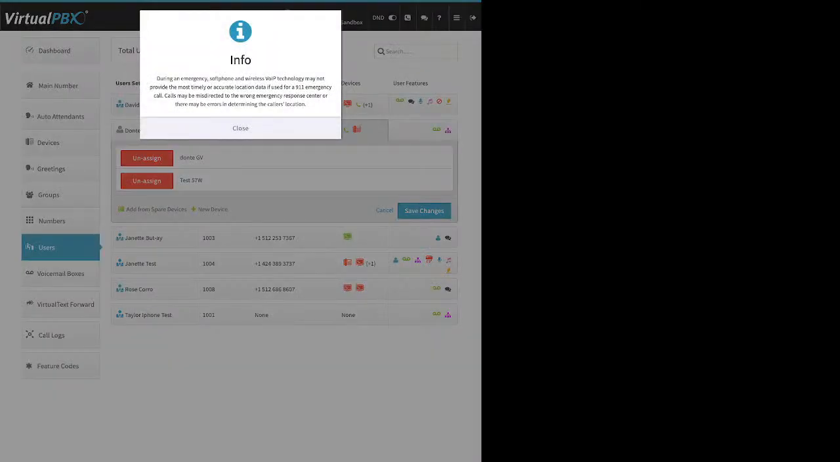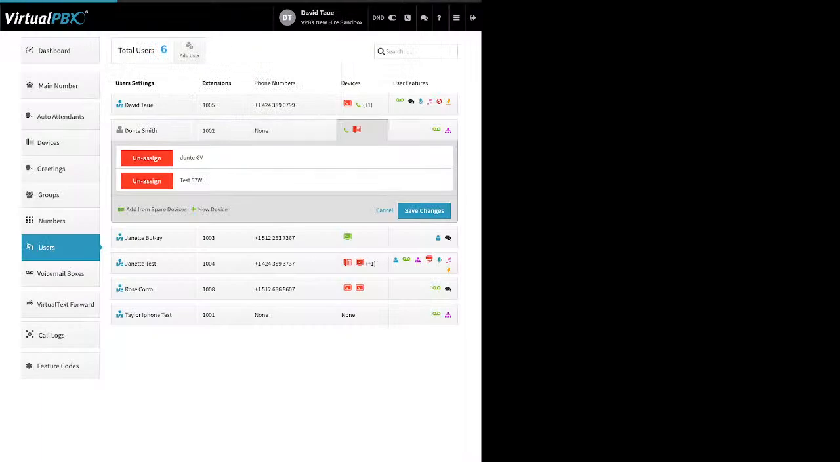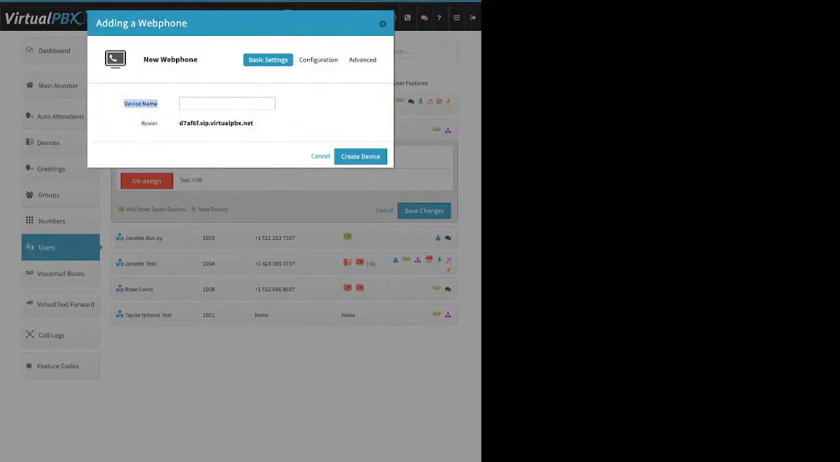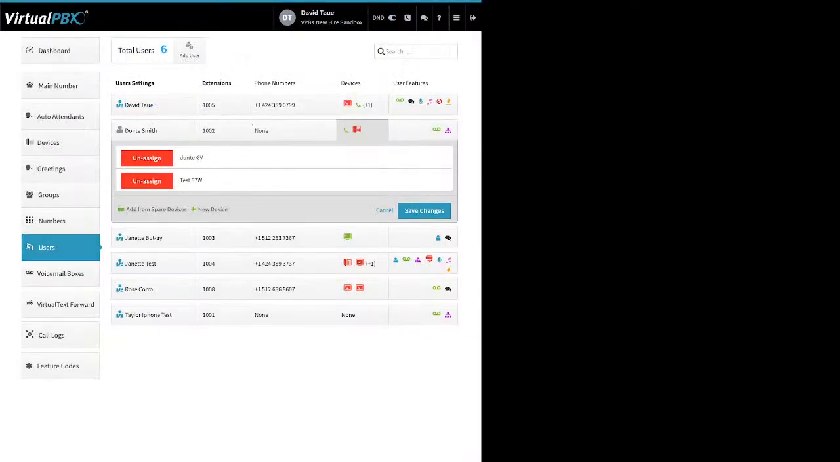I'll go down here to web phone again. We get this warning message. And then here you give it a name, click on create device, and then save changes, right? The web phone uses the user's dash login information. So it makes sense just to assign it directly or add it directly to the user instead of adding it on the devices tab.